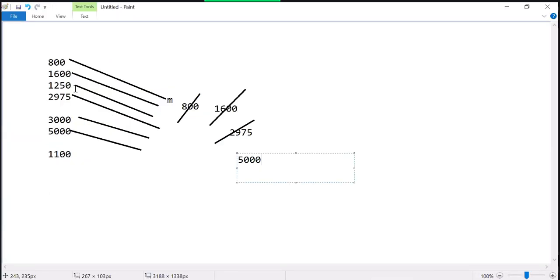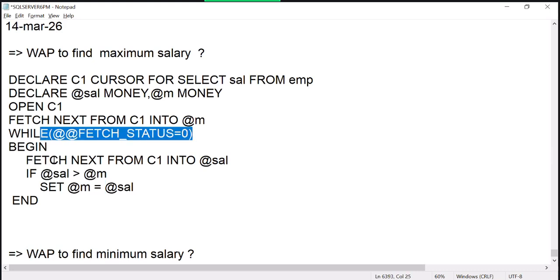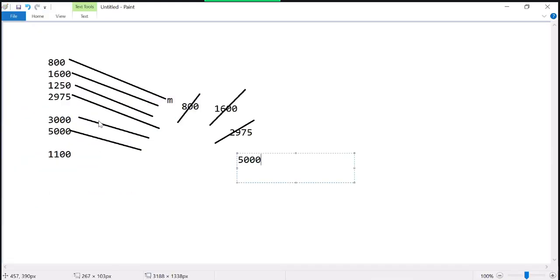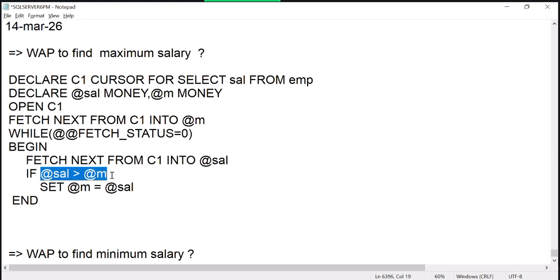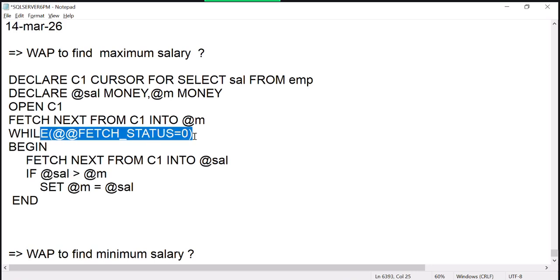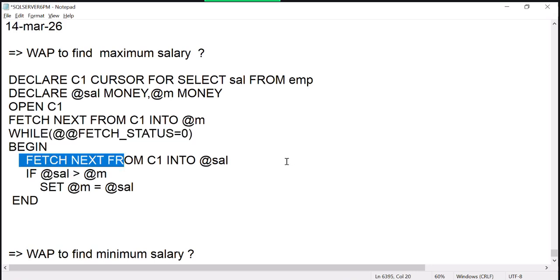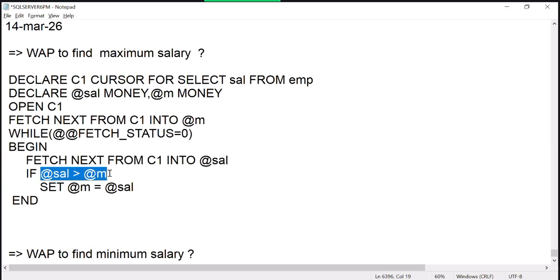Again, the loop continues. The fetch statement fetches the next salary, 1250. Is 1250 greater than 1600? No, so M is not changed; it remains 1600. The loop continues, and the fetch fetches the next one, 2975. Is 2975 greater than 1600? Yes, so 2975 is assigned to M.